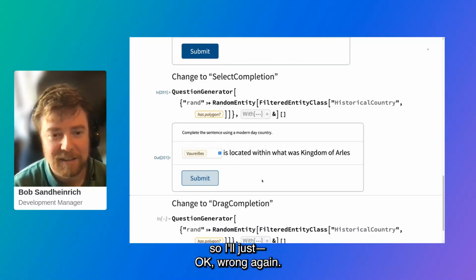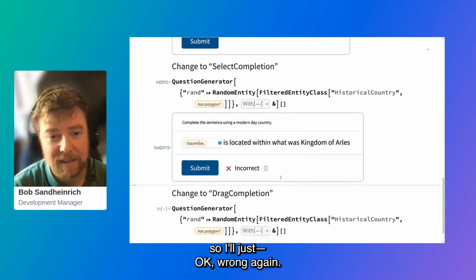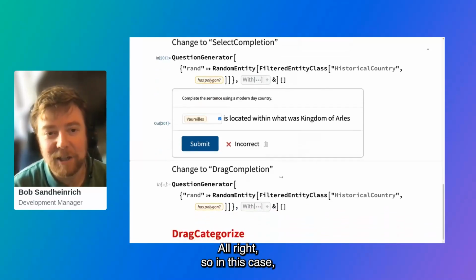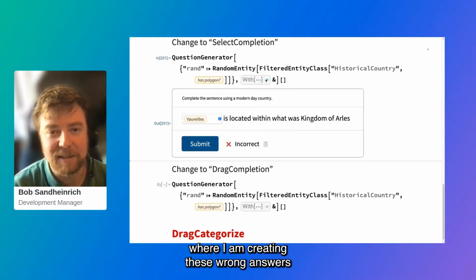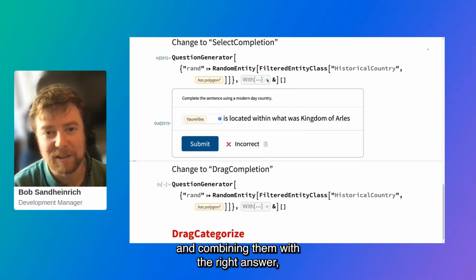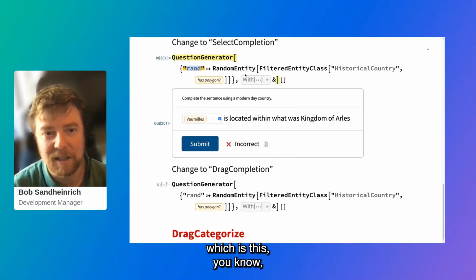So I'll just, okay, wrong again. All right, so in this case, and this width is hiding some complexity where I am creating these wrong answers and combining them with the right answer, which is this here. We can open it up for a second.